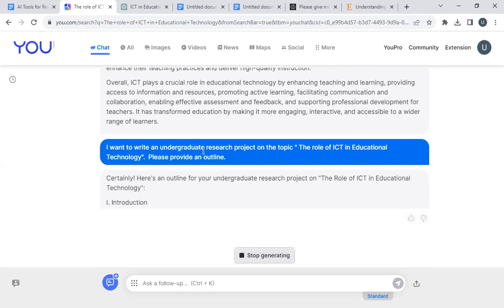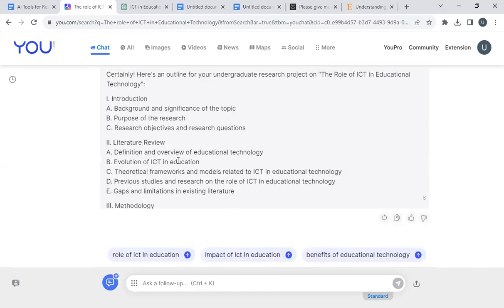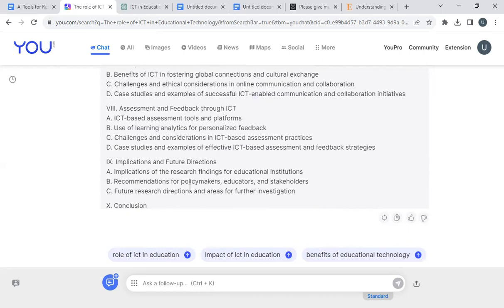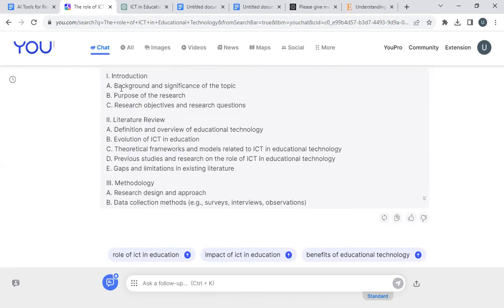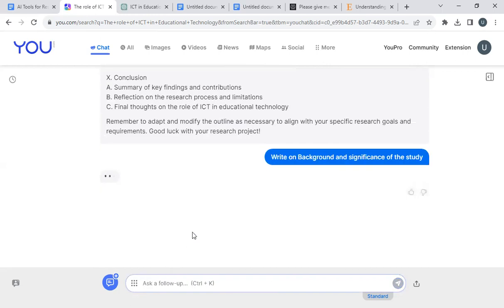It's still generating. I don't know why this is very slow. Still generating. You can see each of these has its own advantages, so whichever is suitable for you, you can always use. I've told it, let's look at the background and significance of the study. So that's the follow-up question on background and significance of the study.